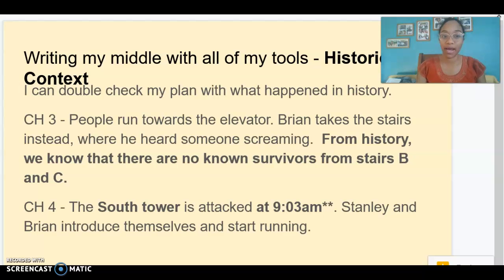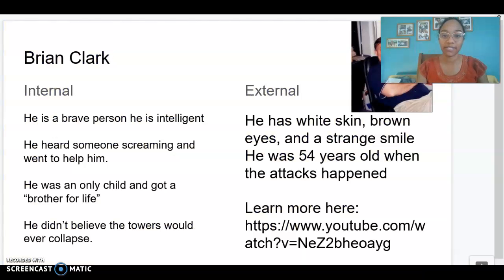So I can double check what happened in history. Now to chapter 3, I'm going to add the fact that we know that there were almost no survivors from stairs B and C. So it's really important that Brian goes down stair A, which is what happened in real life. In chapter 4, I'm going to remember that it was actually the South Tower that was attacked second. So I'm correcting that mistake, and I'm adding that that happened at 9:03 a.m. just so I can remember once again that 15-minute time difference.